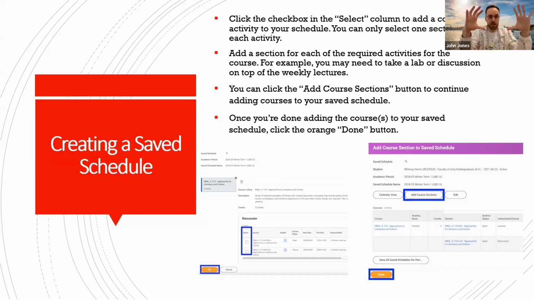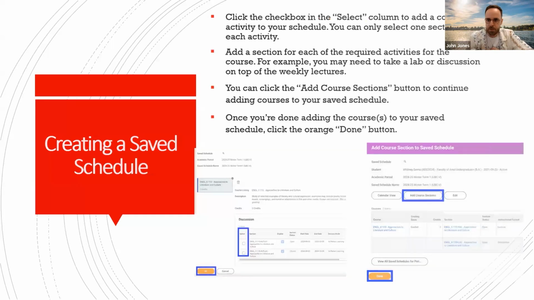You're going to build up a saved schedule for term 1 that has multiple courses on it, all the courses that you're going to need in term 1. You're going to have another one for term 2 with the courses, the sections, all those things that you need for term 2. And that's going to make things nice and easy when it comes to your registration.